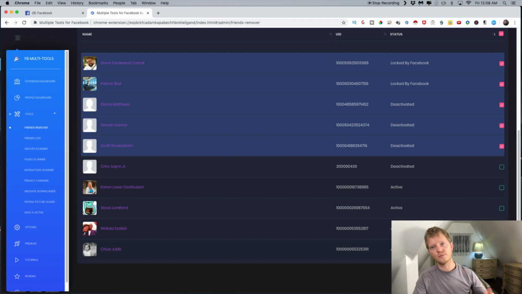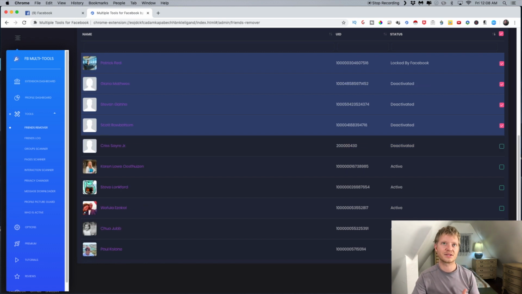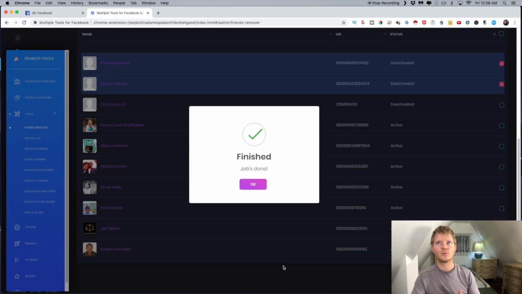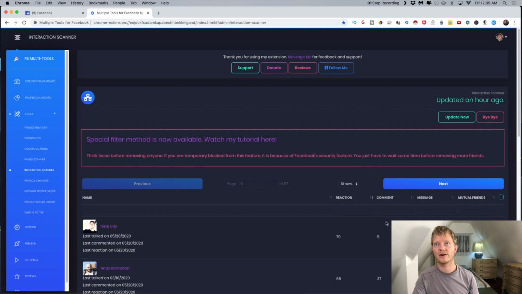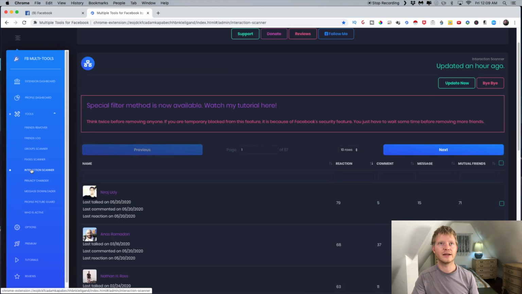You don't want to do too many too fast. One thing that I wish this tool would do would be more of like a timer. The best way to find out who's not interacting with your profile is just to go to Interaction Scanner. And if you go to the Interaction Scanner, it gives you a couple different categories of things that you could narrow it down.